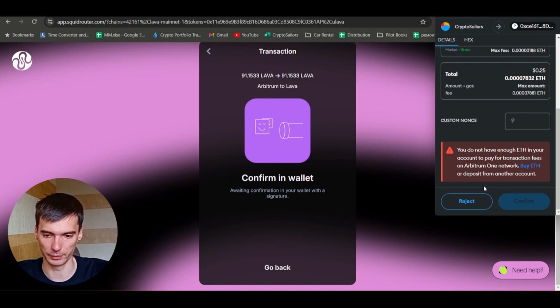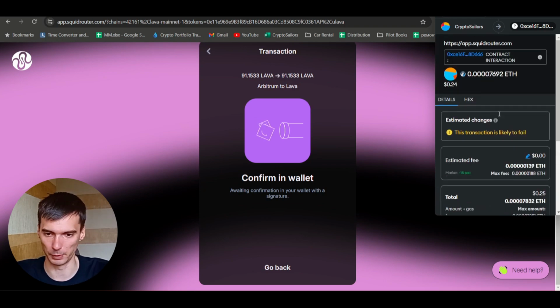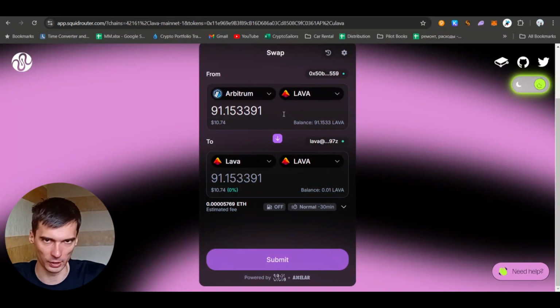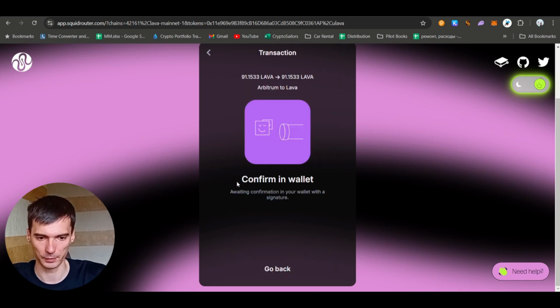Oh, I don't have enough Ethereum in my wallet, so I need to top it up. Okay, second chance. Just now I topped up my main wallet with Ethereum. I sent about $1, something like this. Let's get started again. Just click submit and confirm in the wallet.